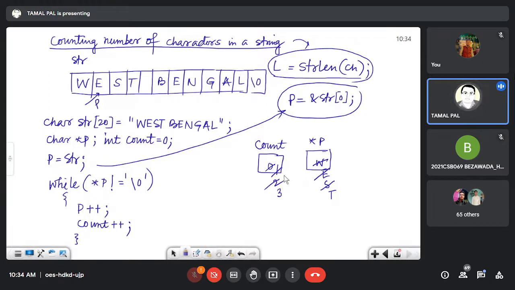So when it is 3, then it becomes space. It becomes 4, then it becomes B, it becomes 5, then again E, it becomes 6, then N, it becomes 7, then G, it becomes 8, then A, it becomes 9, then L, it becomes 10, null. When it becomes null, then it doesn't enter. Then what is the value of count? It is 10. Actually, let me count: 1, 2, 3, 4, 5, 6, 7, 8, 9, 10. So there is one character short, I think.